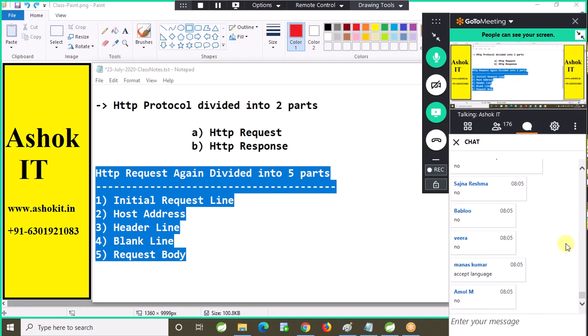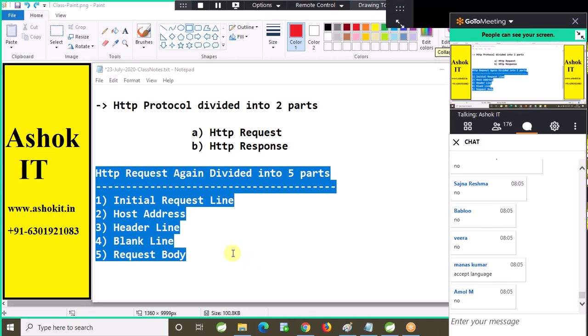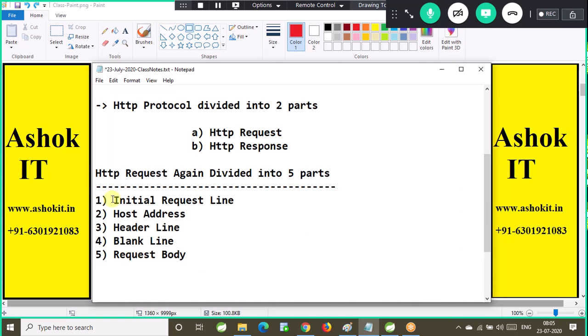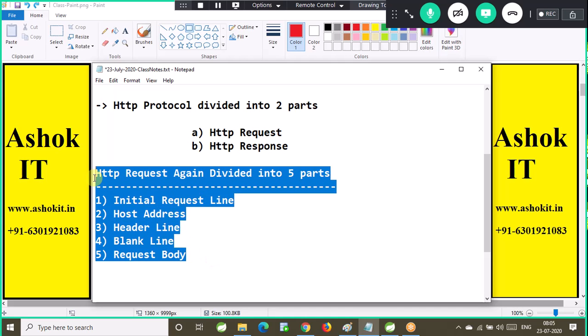To understand these details right now, an HTTP request is again divided into 5 parts. One is the initial request line, second is the host address, third is the header line, fourth is a blank line, and fifth is the request body. Here Ashok, you are saying that the request is divided into 5 parts. What is the proof? How can we believe you?